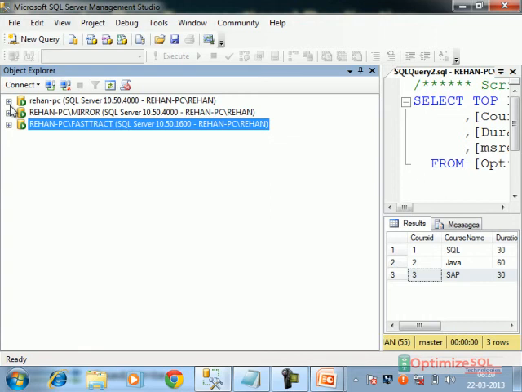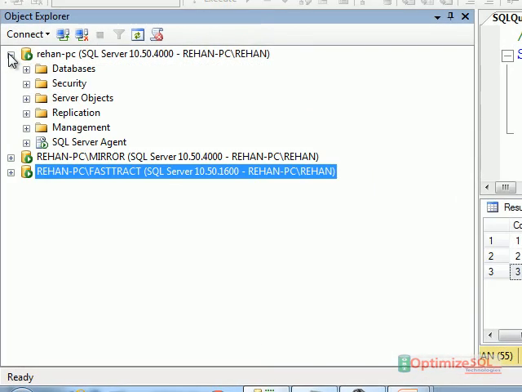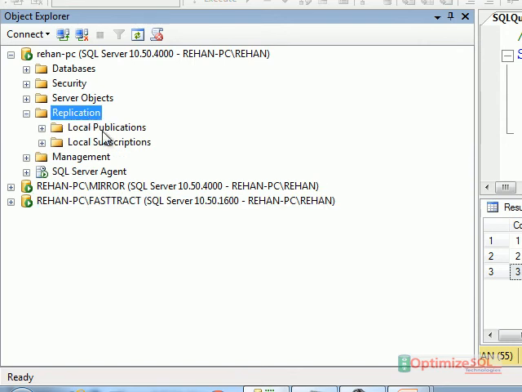Next step, I will create one transactional publication, that is common, a transactional publication. Observe, you take any one server as a publisher. Why? Because all are publishers only. Let's say I create one publication here, automatically the same publication is created in the other two nodes also. Why? Because every server is a publisher.